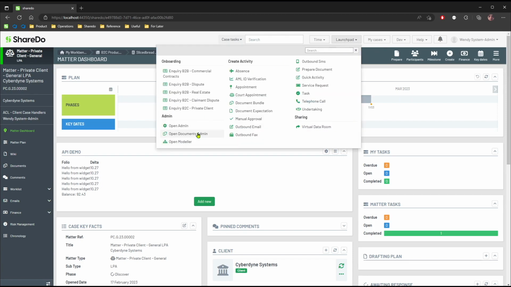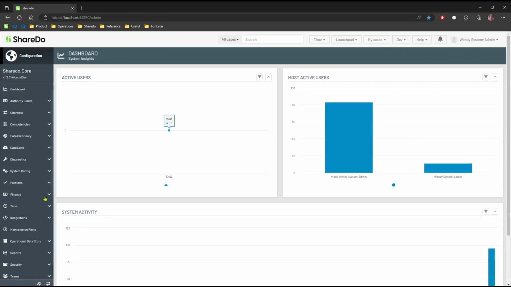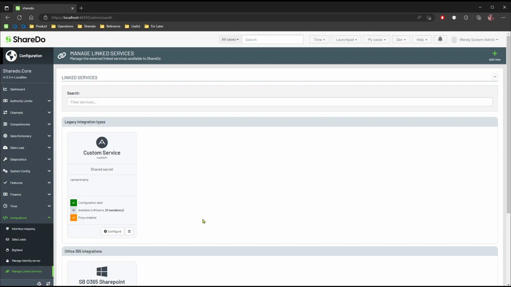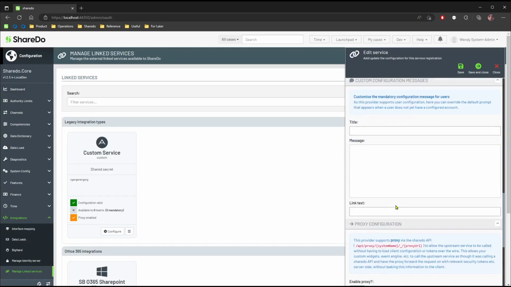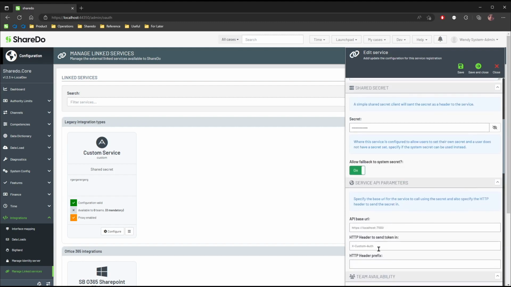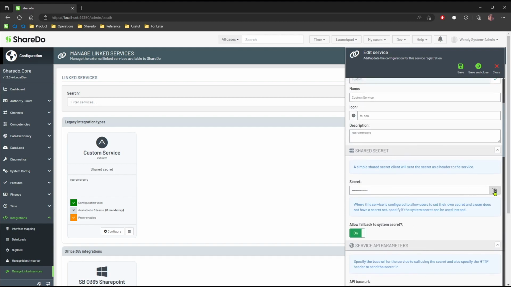If you remember as well, if we go to admin, we have done this without exposing any secrets or anything like that. We've done it via the Manage Linked Services tooling, and in here we've got this configurable custom service that we've created that has all of the appropriate security information and our rather noddy secret.